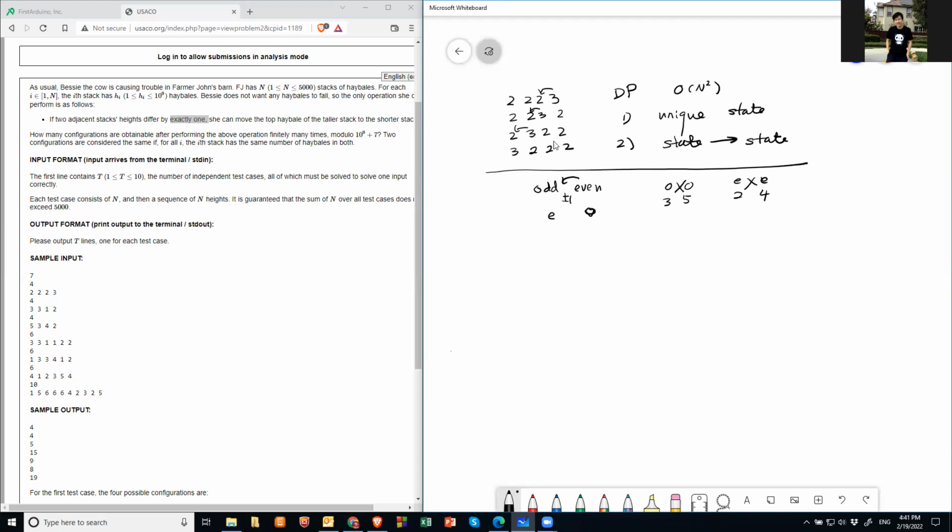Another observation: look at this case. You move 3 to here, you move 2 here. This 2 always stays behind those two 2s. It's not possible to move it to the front, because it differs by 2.